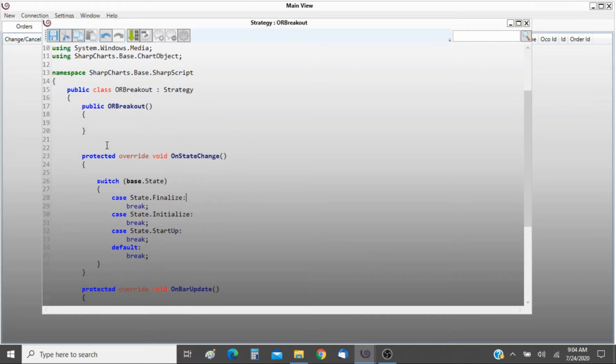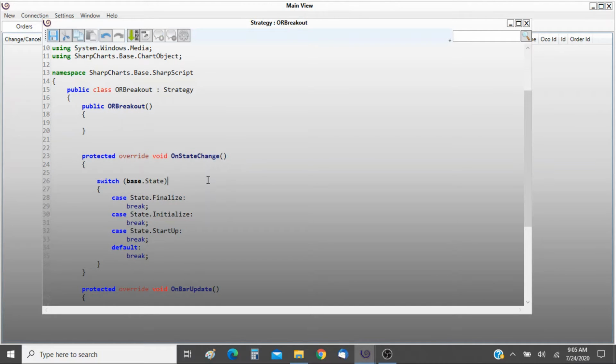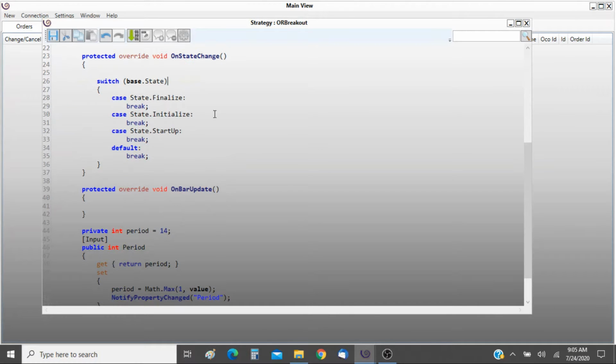So first let me define the various blocks. So this is the constructor, and this is the on state change method. So the strategy goes through various states like initialize, startup, finalize, so whenever the state changes, this method will be triggered.